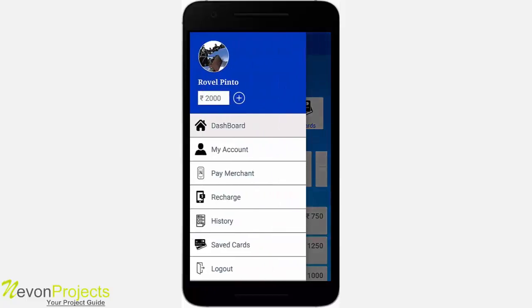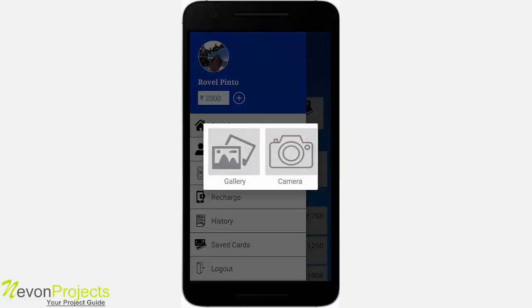We have used a navigation drawer for communicating between different modules. You will see a picture above, then your name, then your wallet amount and a plus button indicating to add more amount into your wallet. If you click on the image, you can change it as well, which is also saved in the database. So you can change your picture also.